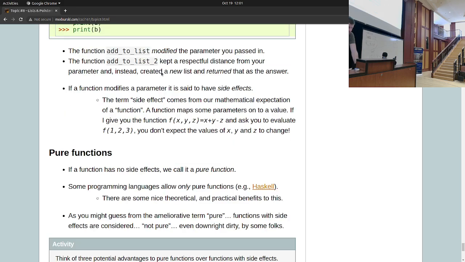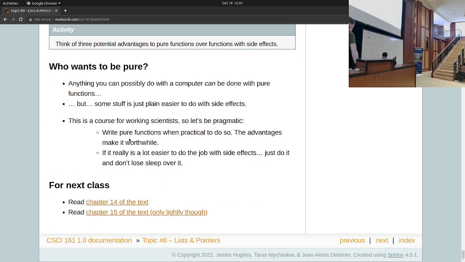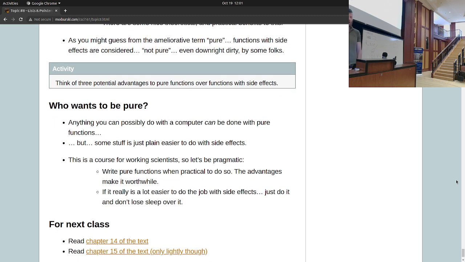Okay, this I think is just talking about that. Yeah. So there are some programming languages where you're not allowed to have any functions with side effects, which might be good, because it might help with making sure your code's correct.